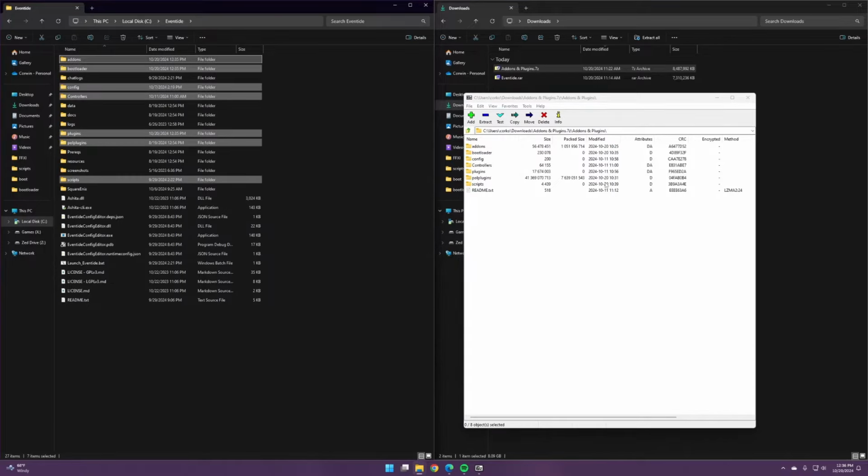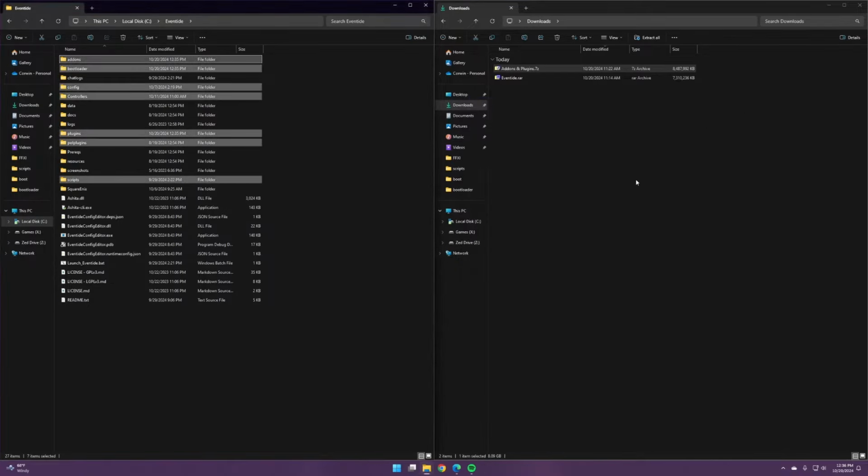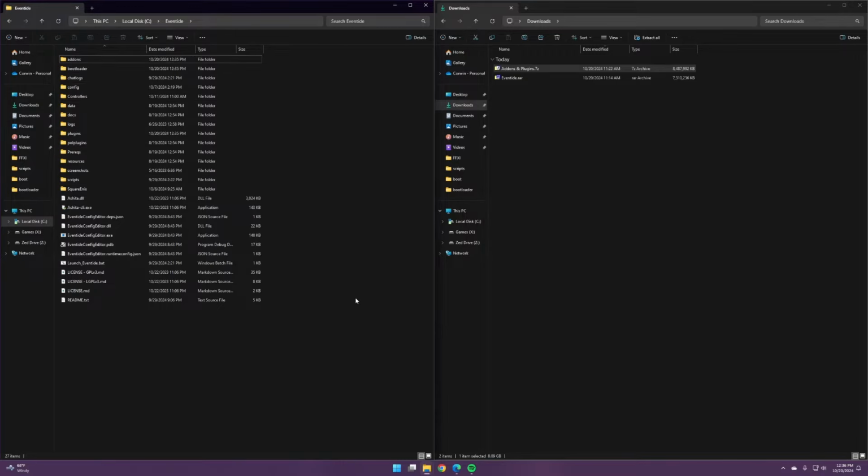Okay, so we are now done with the extracting part. Next, we're going to move into a step that if you are a controller user, you need to go ahead and follow this next step. If you are not a controller user, you can ignore this next chapter.